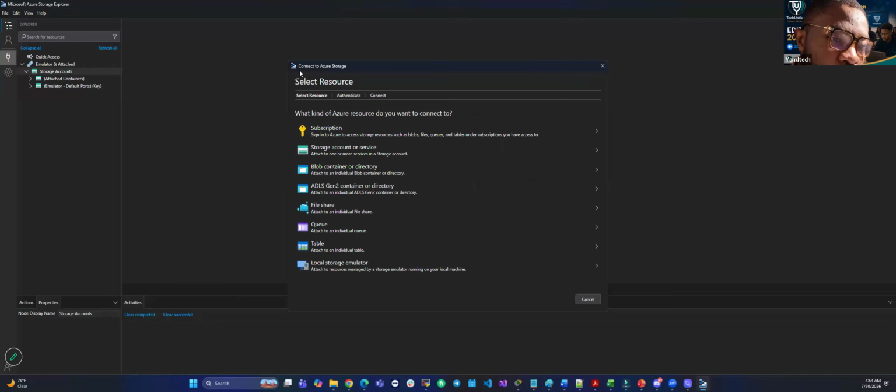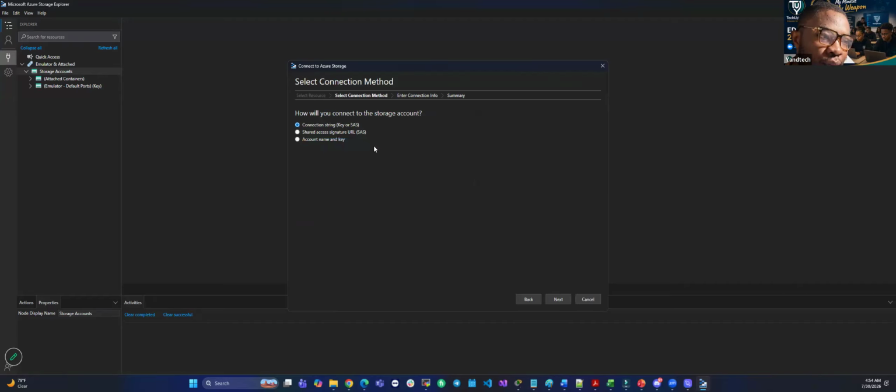What do we want to connect? We want to connect the entire storage account. Now, if I connect the entire storage account, it simply means all the data services are going to be connected. So that's the first thing I'm going to show you guys. So I'm going to click on the second option, storage account.